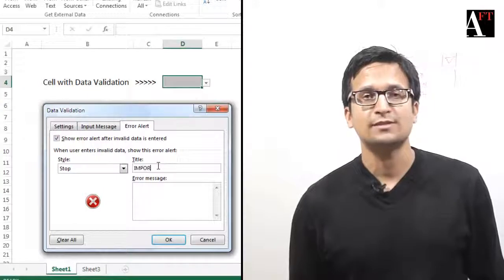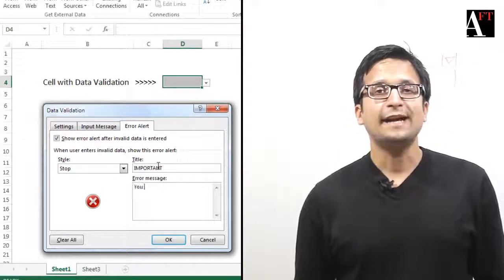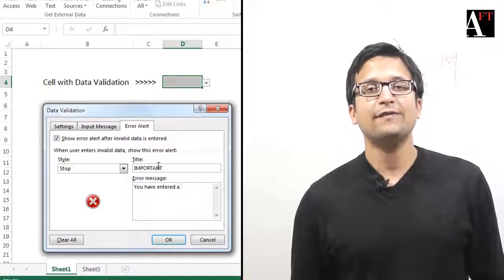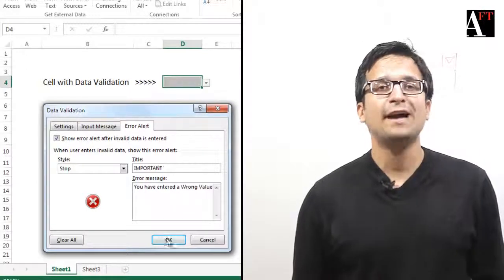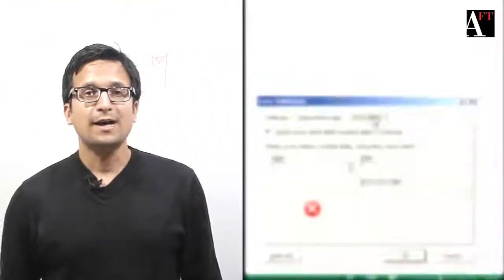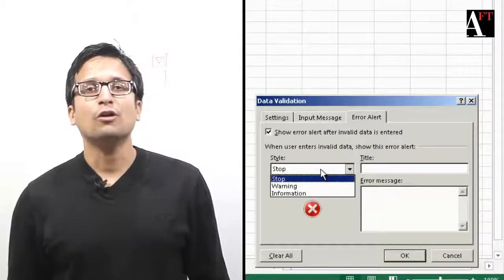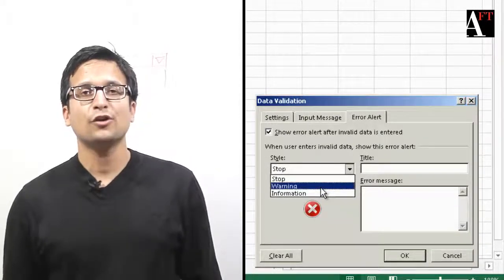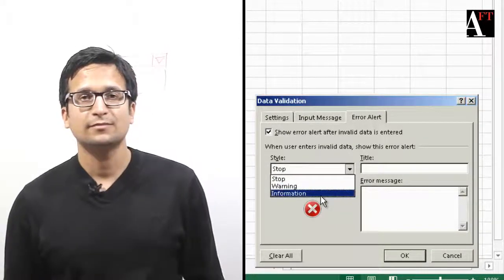You can customize the way the error alert will appear for a user through this. You can change the title as well as the text of the error if the user enters an invalid value. Plus, through this you can also control the level of security for the input cell.